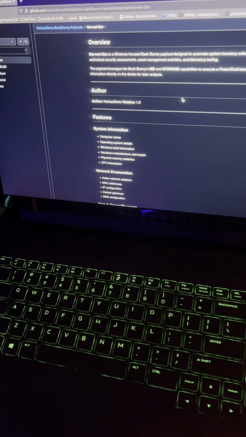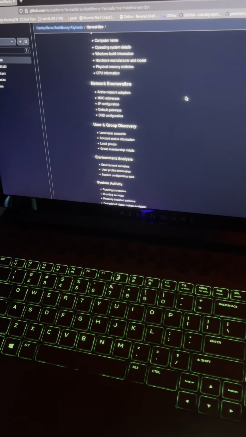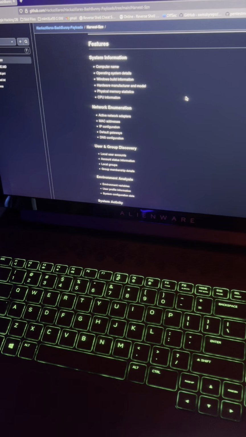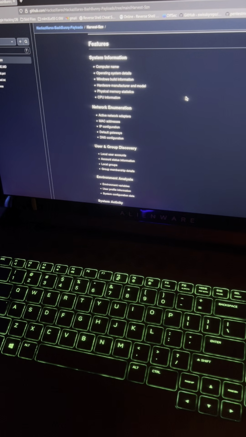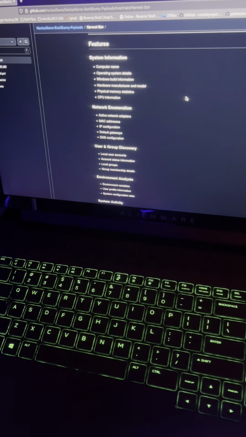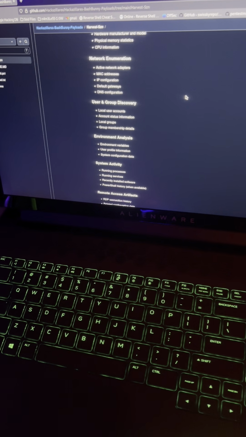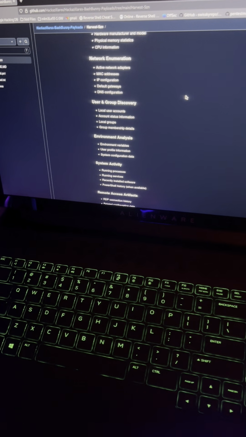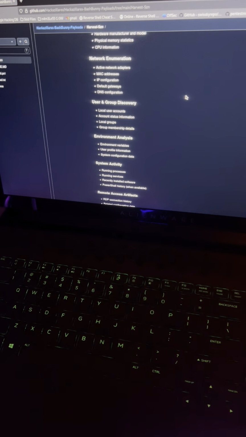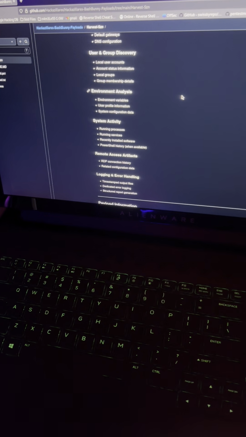I'm going to scroll down and it'll gather things like system information, which will be your computer name, your operating system details, the Windows build information, and a couple other things. Why this is handy is because if there's a certain patch of an OS that's not exactly fixed and there's something to break it, you'll be able to do your research and figure out how to get there. You've got networking enumeration, which will be your basic default gateways, the DNS configuration, the IP, and so on and so forth. Simple stuff.